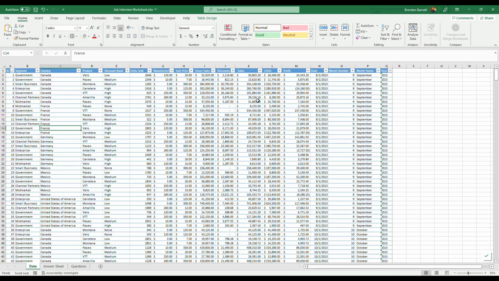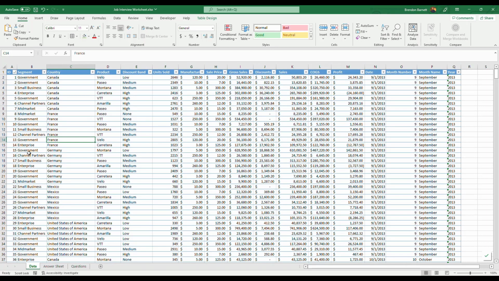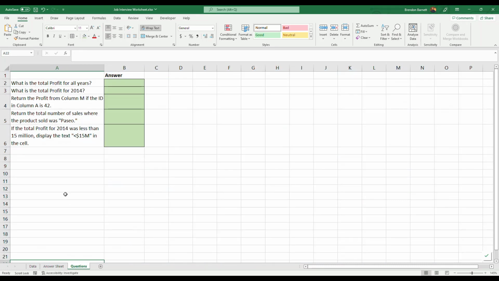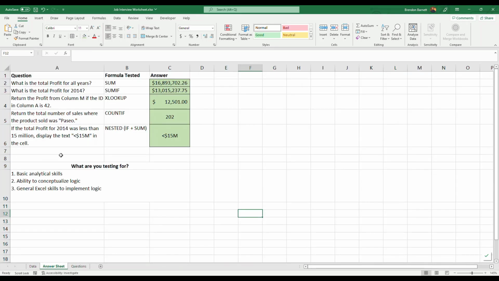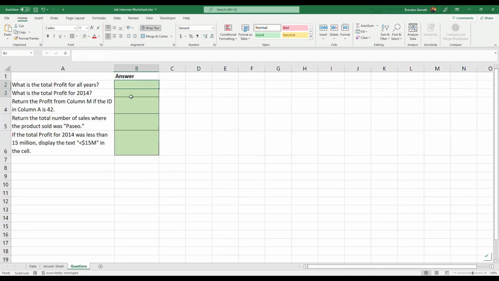You would show them this workbook. You'd show them the data set here on the first worksheet. And then you would present to them another worksheet that has a set of questions in it. What we're going to be looking at is why you would create questions in a specific way, and some of the formulas that you would be testing for. And then of course you want to have an answer sheet that's available only to you so that you can very quickly grade the answers that you're getting from the candidates.